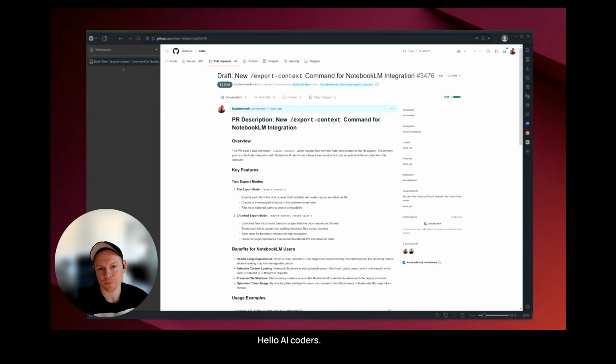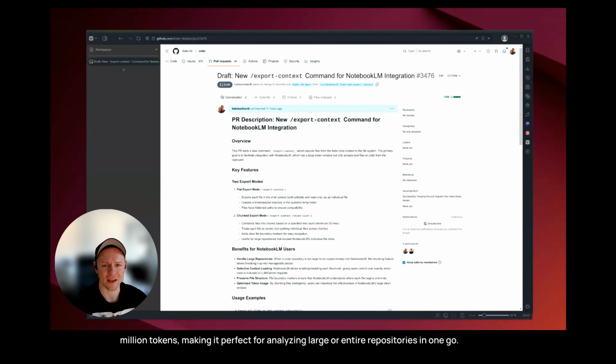Hello AI coders. Today I want to share an exciting new experiment I've been working on to integrate Ada more effectively with NotebookLM. As you might already know, NotebookLM has a massive context window, around 1 million tokens, making it perfect for analyzing large or entire repositories in one go. It's based on Gemini, and the best part is that NotebookLM's base version is completely free.